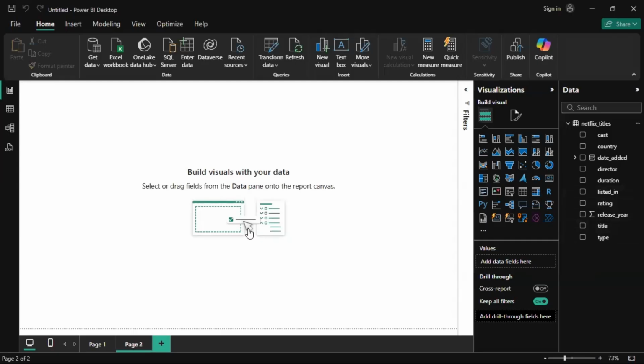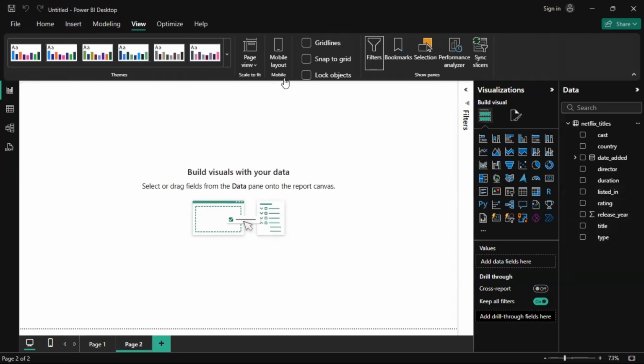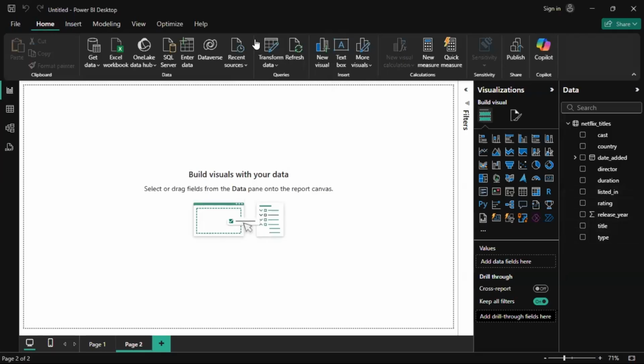Before that, I will change some things. Sorry, I'm going to View, and the page view shows Fit to Width. And again, I'm going to Home. Wait a second, guys.